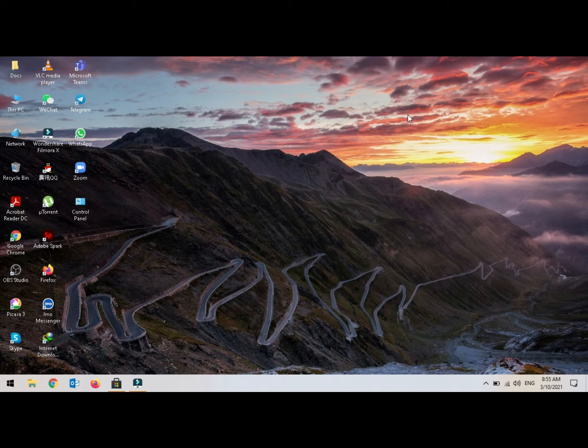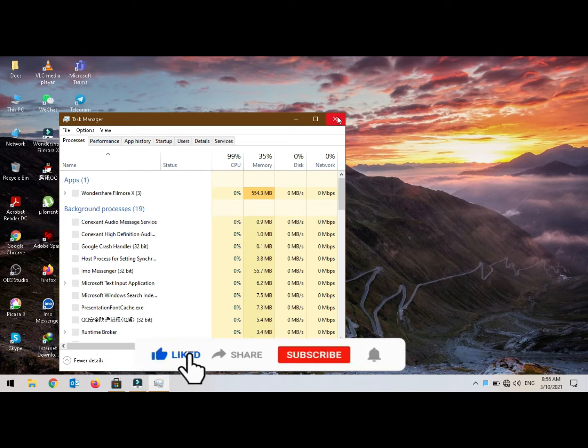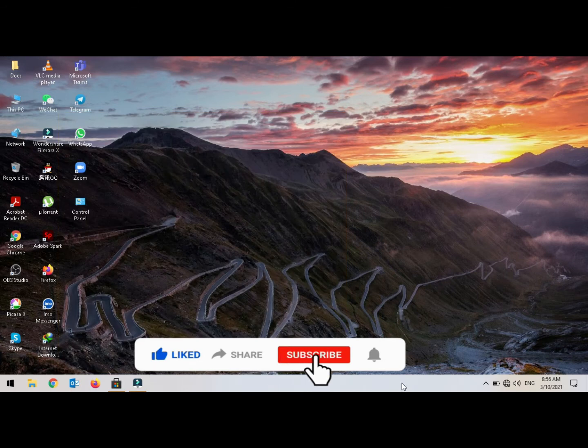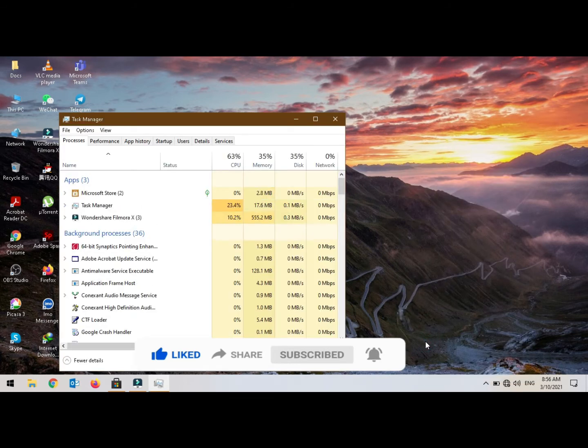So there are two options. You can press Alt, Control and Delete. When you press it, it will take you to this menu. You can click task manager from here and it will open. If you cannot do this, if your keyboard has some issue, what you have to do is right click on the taskbar and there will be the option task manager. So for your information, I'm using Windows 10.